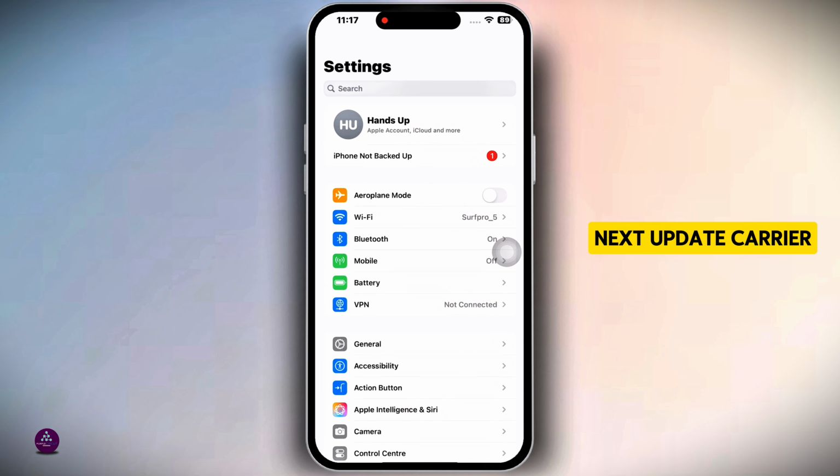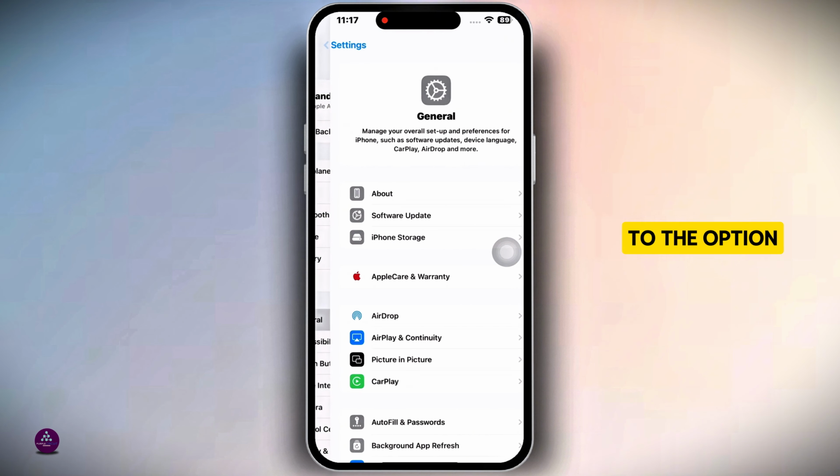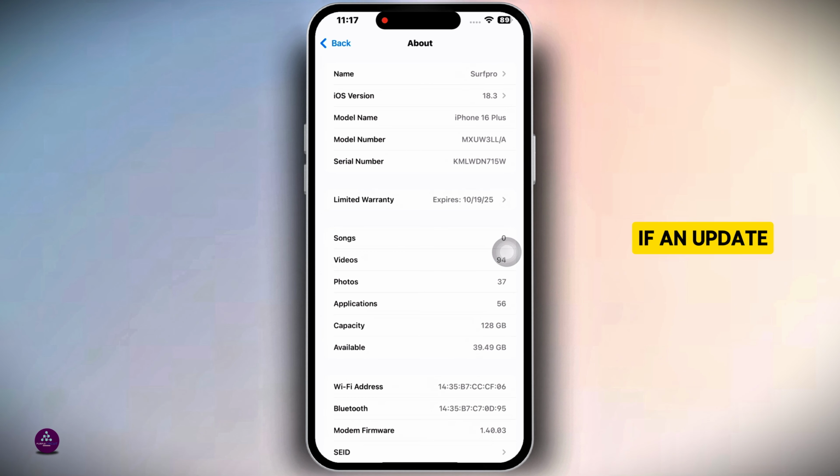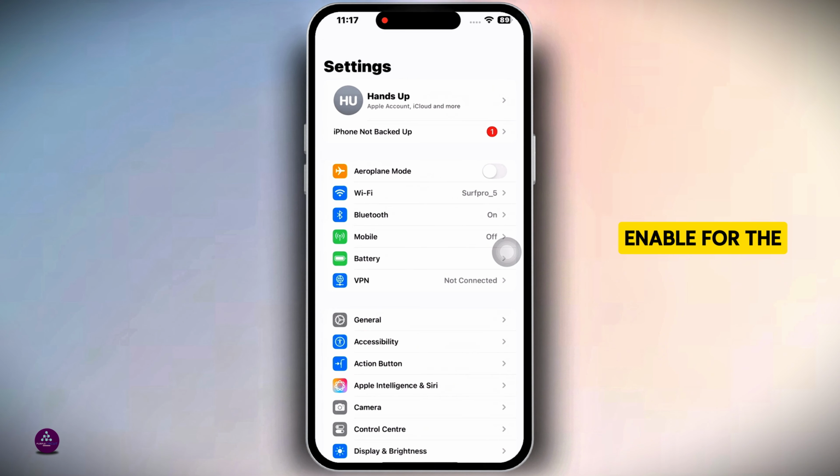Next, update carrier settings. For that, navigate to the option General, click on About. If an update is available, a prompt will appear to install the latest carrier settings. Next, head back, enable the option of airplane mode, wait for a few minutes and then disable it.